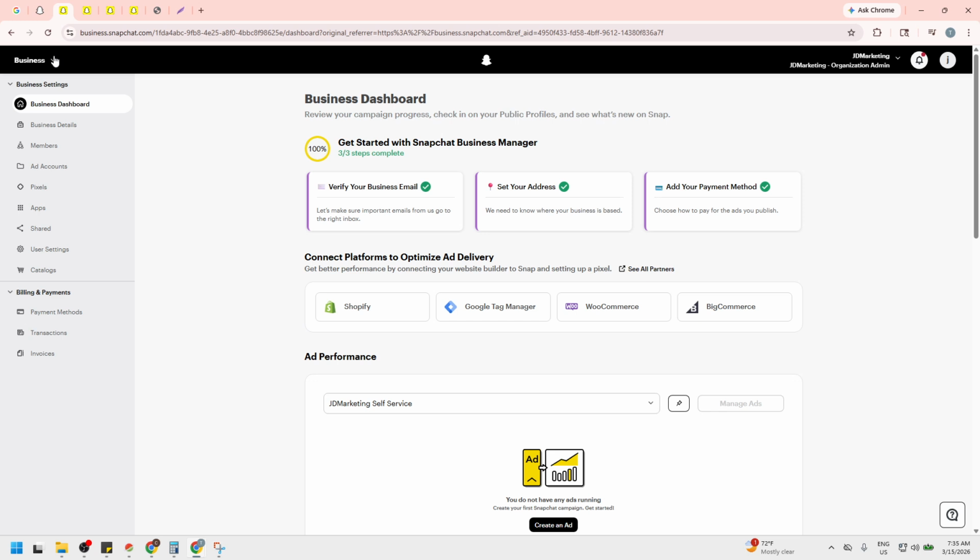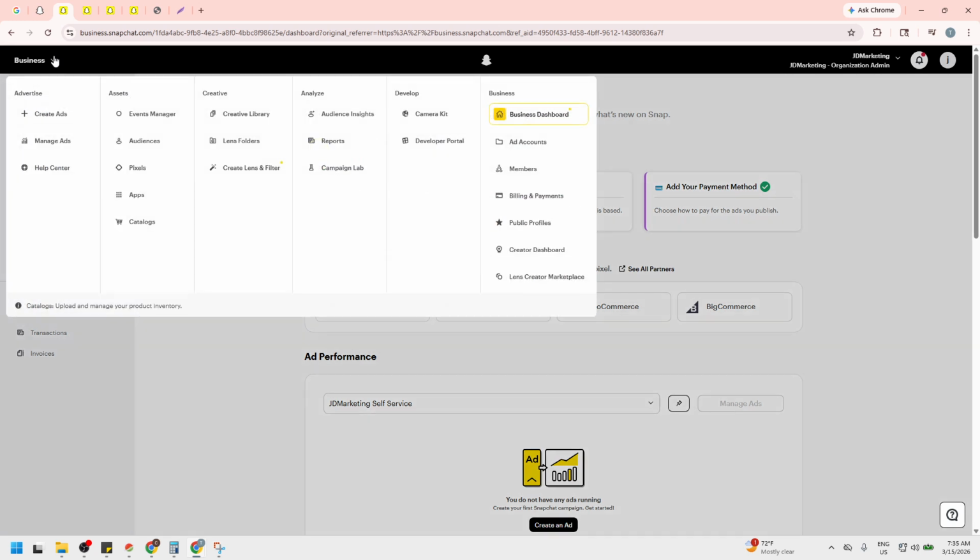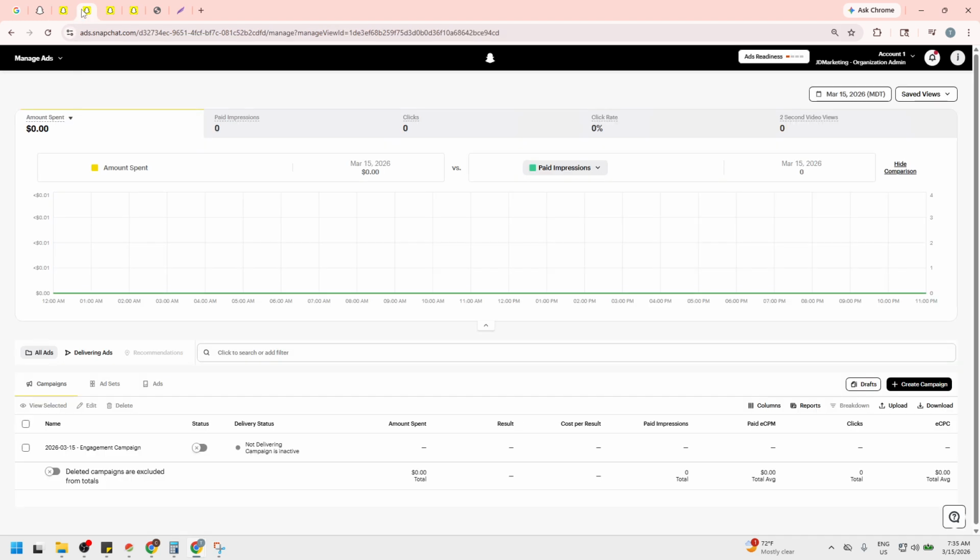After you're in, head to the top left and click the business menu. From there, select Manage Ads. This takes you to Ads Manager, where you can view all your campaigns. Give the page a moment to load so all your campaign data appears correctly.